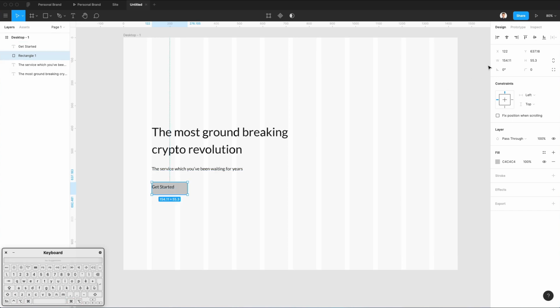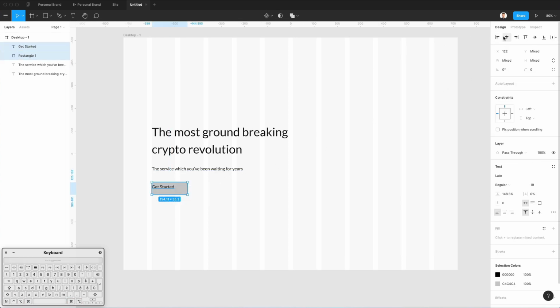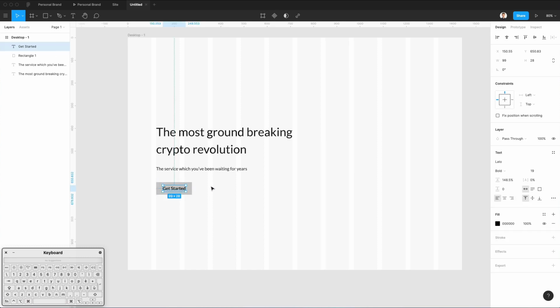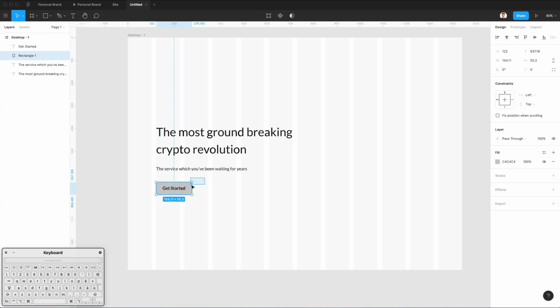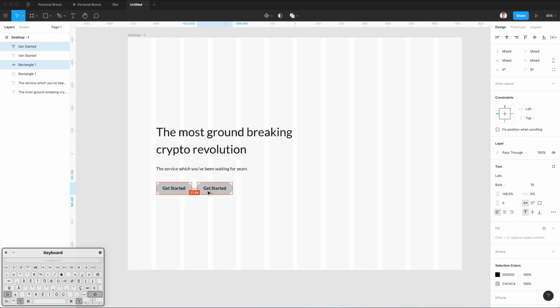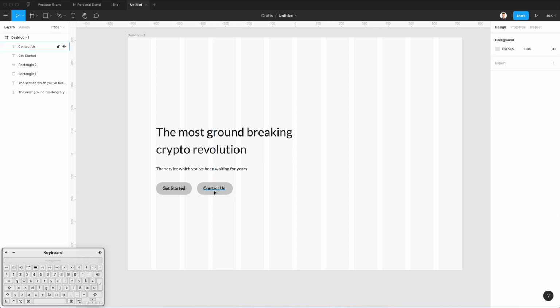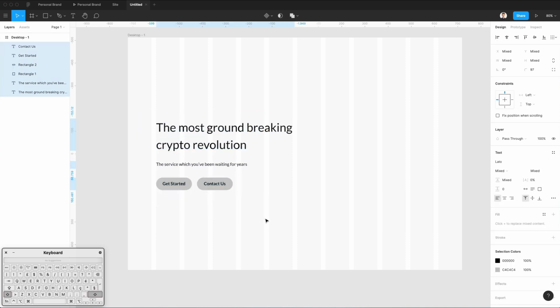All right. Cool. So let's select both of these. Let's center it. Let's make this one bold. And so far, so good. We're also going to make this rounded, and we're also going to create a second version of this button, which is going to be contact us. And cool. All right, so this is starting to look pretty good.